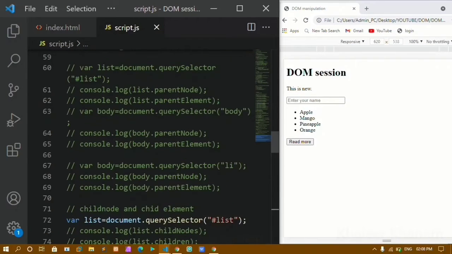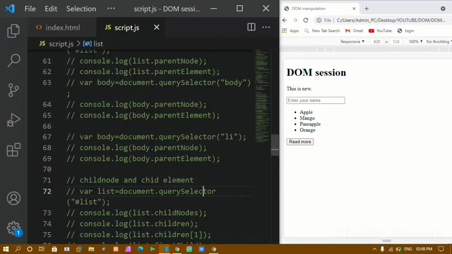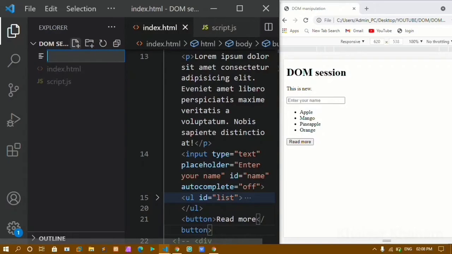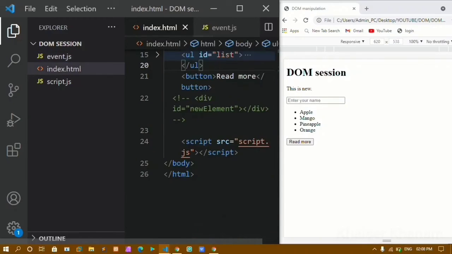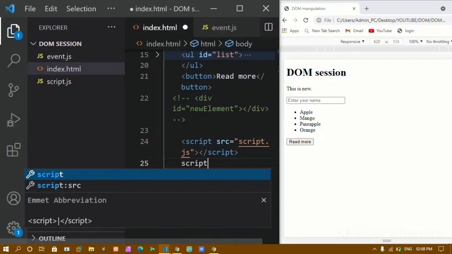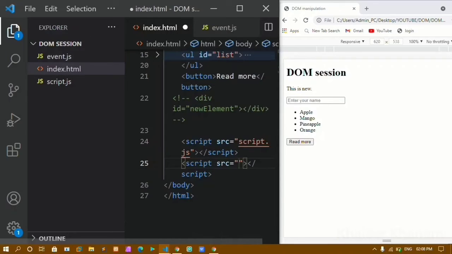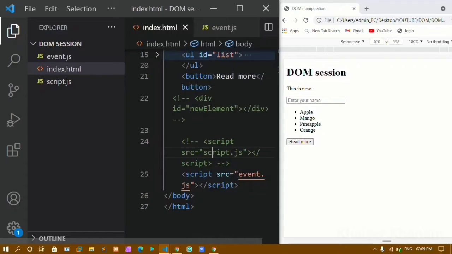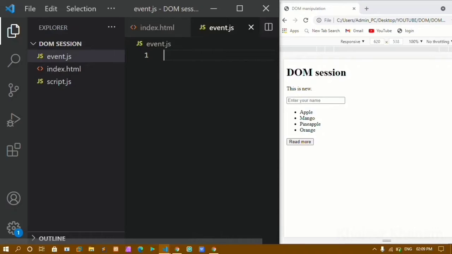Now for this entire file, I am going to create one new file. I'll comment this. Here I'll be creating one file. I'll give my file name as event.js, and inside my index.html I'm going to link that file. I'll create my script tag first, script src, and I want to link the event.js file. Now I'll comment this script.js. Now I'll be working in my event.js file for my events.